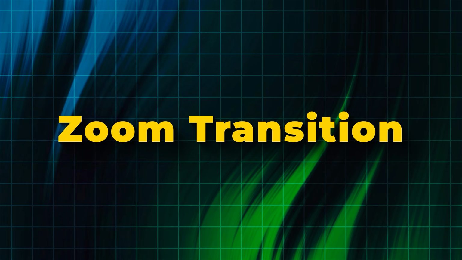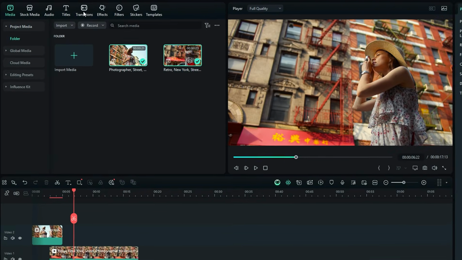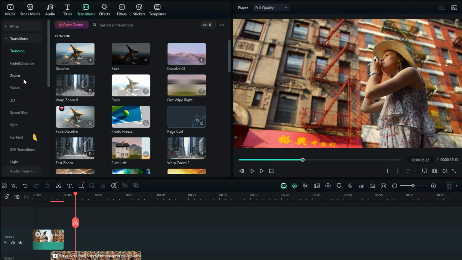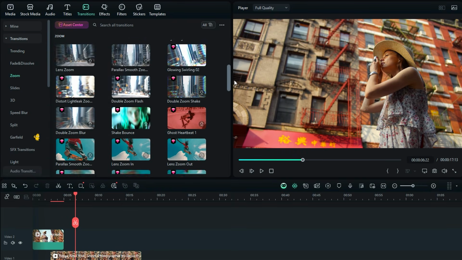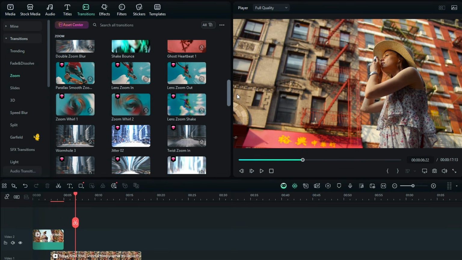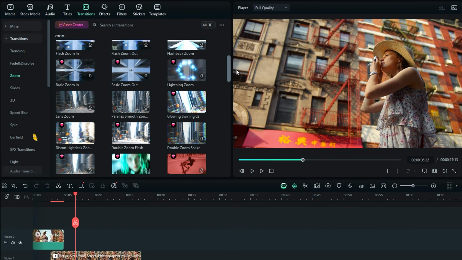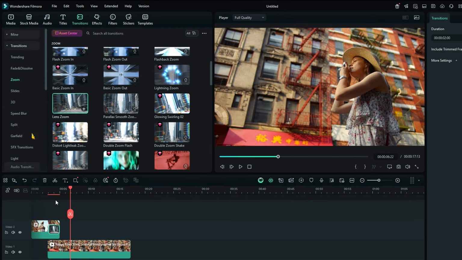Zoom transition. Go to the Transitions tab, then under Transitions folder you will get Zoom transition folder, and you will get lots of different types of zoom transitions. Any transition without the diamond mark is free to use. Drag and drop, and you are good to go.